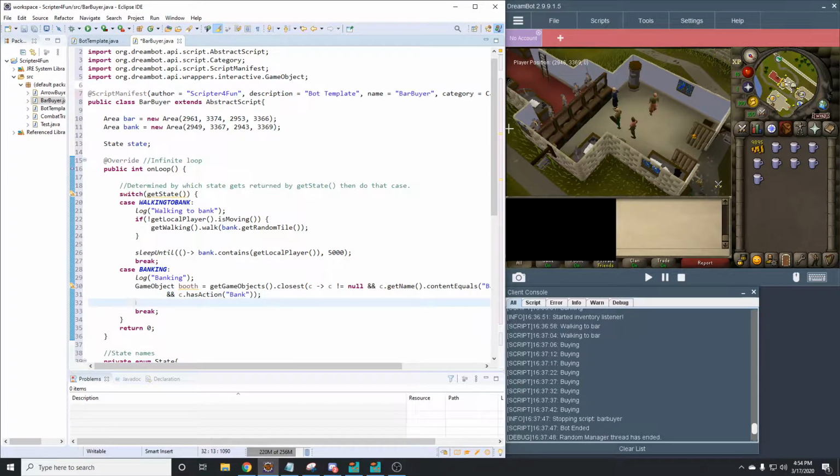And then once we have the game object we want to interact, and we're just going to bank. So right here, we're just going to let it sleep a certain amount of time just so that it can get the bank open. So we'll do about 1 second to 2 seconds, depends on what you want to do.